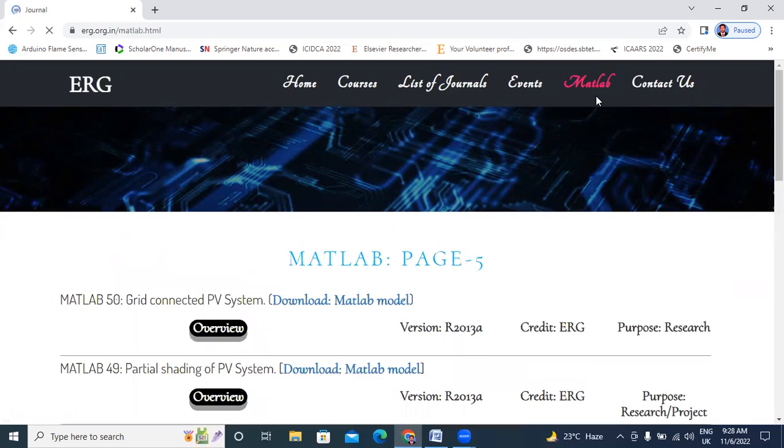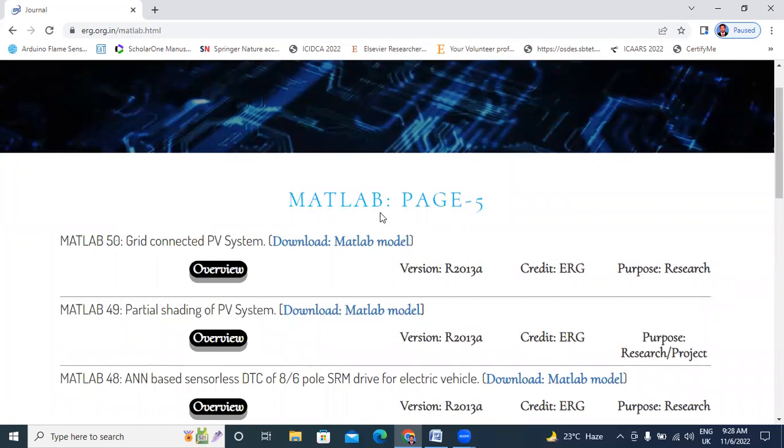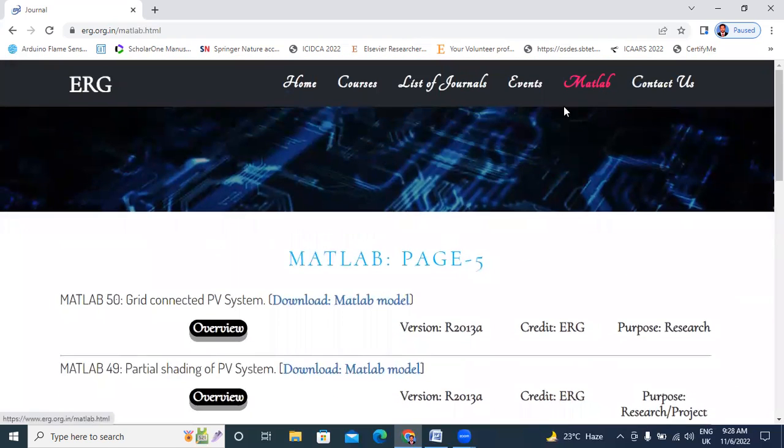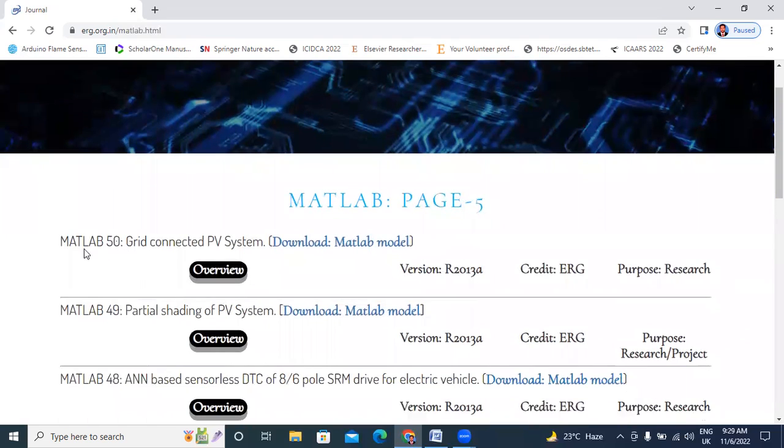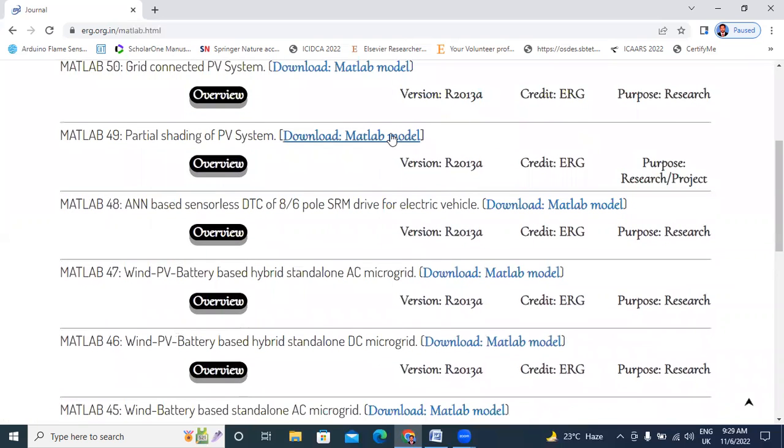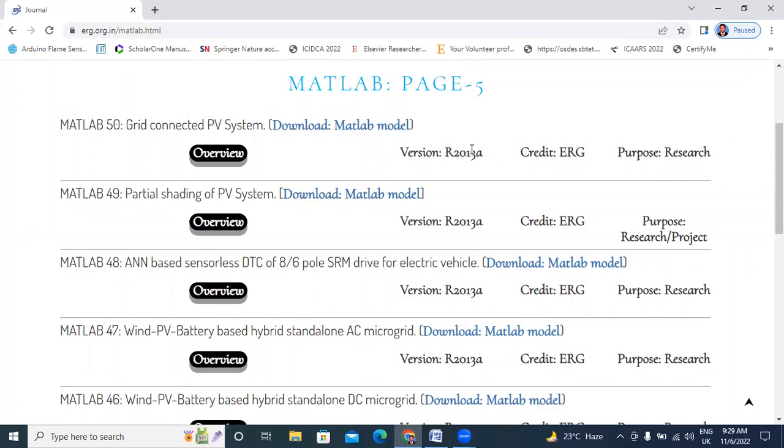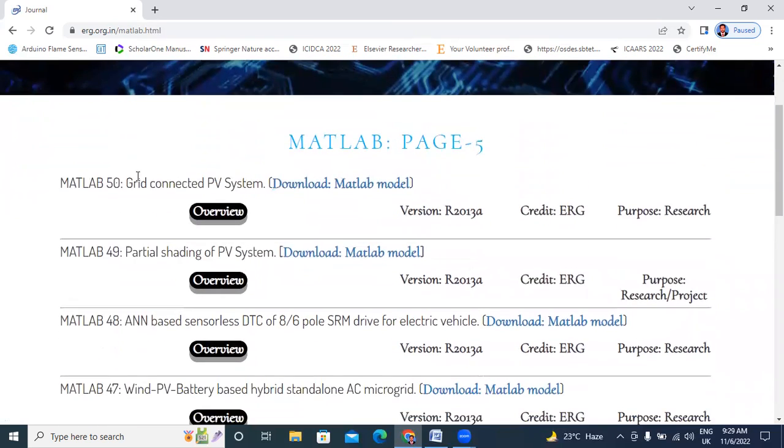Now coming to the point. As I said already in this video, you will download 50 MATLAB files free of cost. This is MATLAB. Here, MATLAB 50: Grid connected PV system. This MATLAB file will run in the 2013A version, and in 2014-15 also this MATLAB file will work. If you want to download this MATLAB file, click here: Download MATLAB model.